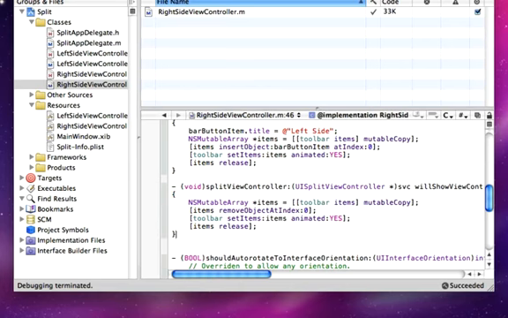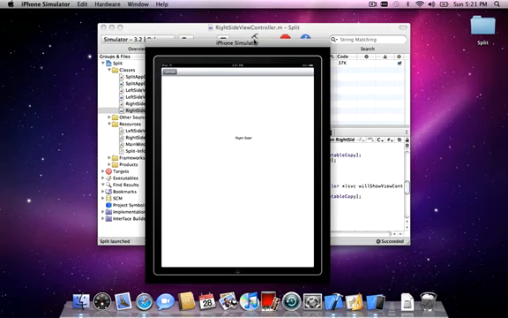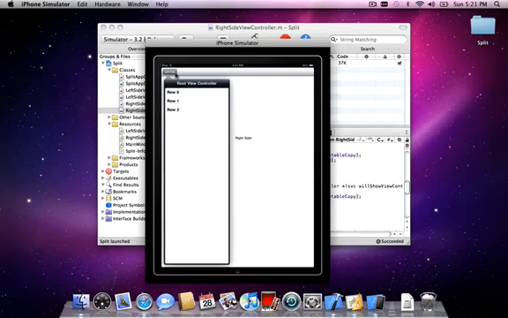Alright, so now we have those completed. So let's run this and see what we've got so far. And so now automatically we have that left side, and so there you have it. You can see that the split view controller will call this right when the application launches, depending on which way the iPad is being held or configured.